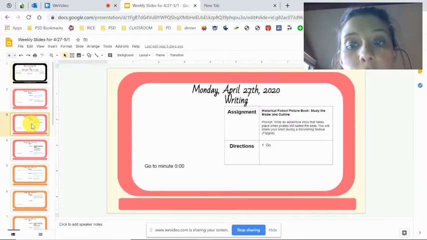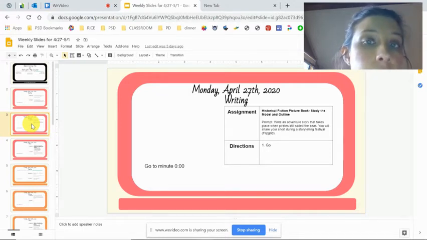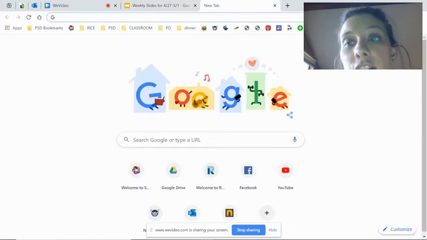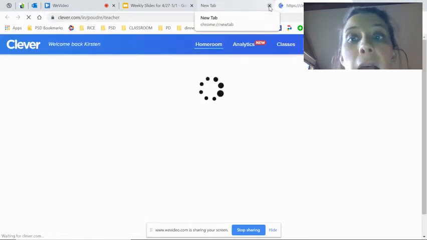So you're going to be writing a historical fiction picture book. And today you're going to study the model and outline your picture book. And actually, I changed it to a graphic novel because I thought that that would be a little bit more on the fun side.